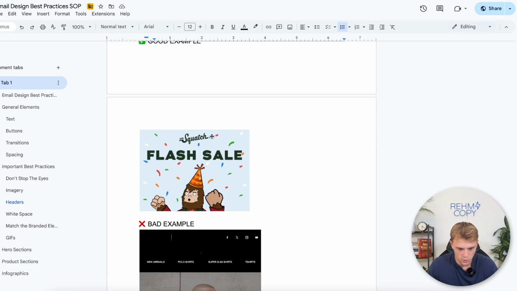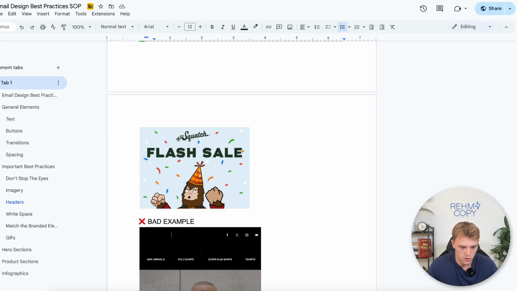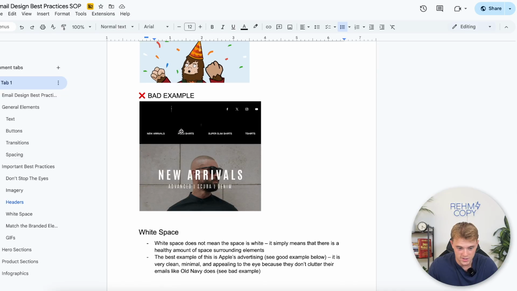So a good example here is Dr. Squatch. You can see they just have the logo embedded within the email. Super clean, super basic. A bad example here, they had a GIF and then they had social icons and then there's all this space and they had collections. Just not a good idea. This kills your conversions. It just doesn't look good.